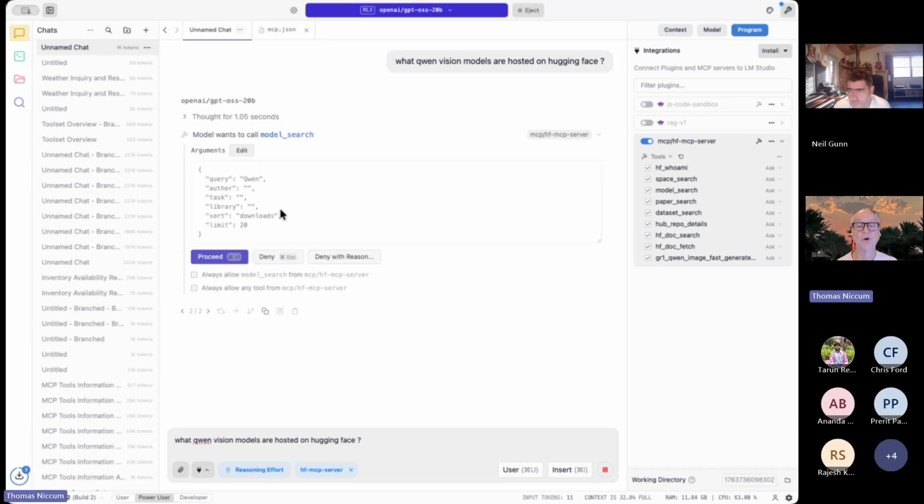Okay. So now it says the model wants to call model search. Now this is an aspect of MCP servers you should be aware of, that most chatbots and stuff will ask you permission to use a tool before it uses it. This is a safety issue. If you've got tools that can write to your file system and stuff, you probably want to be very careful. So we have the ability to deny, proceed. We can say this one's safe. We don't have to worry about this. So always allow this to work.